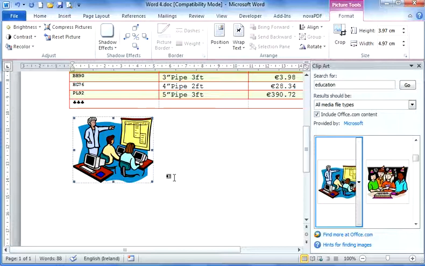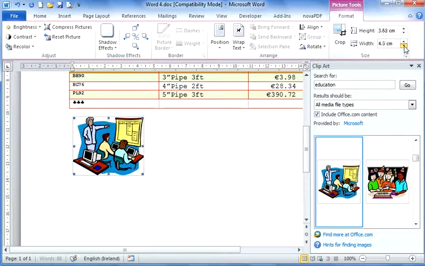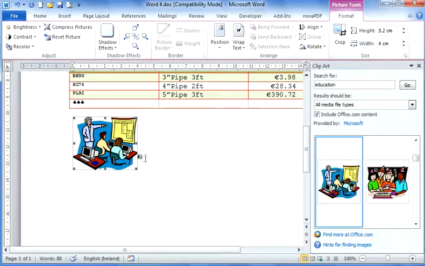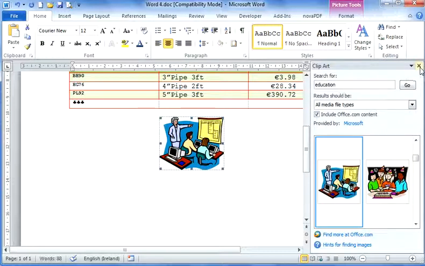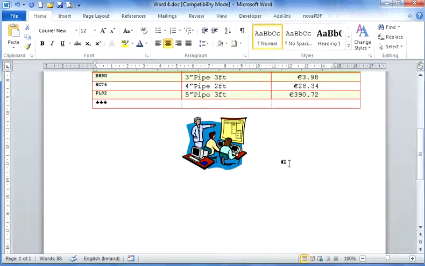Now while I have it selected I can change the height or the width, so I'm going to change the height down to 4. I'm going to then go to the home ribbon and I'm going to center it, and then I'm going to close the little side panel and deselect it.